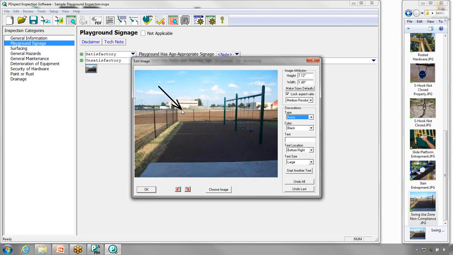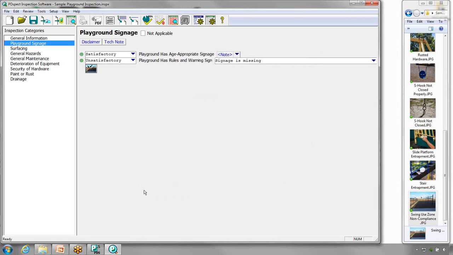And to add these in, you simply take your mouse, you just drag and drop, and you can add them in, and you can choose from different colors as well. For text, we have a box here for text. You simply type in what you want it to say. So we'll say signage missing. And as you can see, the text just shows up right on that picture. You have a couple different options as far as where you want the text to show up, as well as the size of the text. Once you've added in all the markups you want on your picture, simply click on OK.